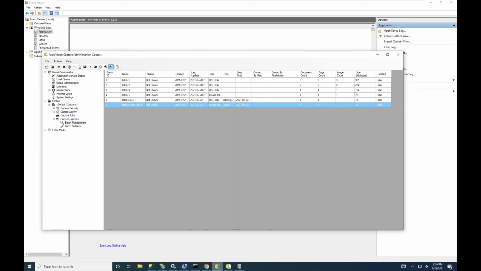For someone just looking up batch management, unless they're sitting here clicking refresh over and over again, more than likely they won't notice that it's looping until they get into the event viewer and they see hundreds and hundreds of errors. So that's just a little bit of background on why this issue is a problem.